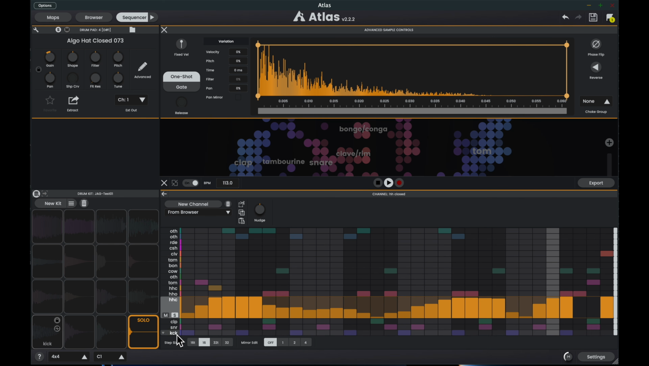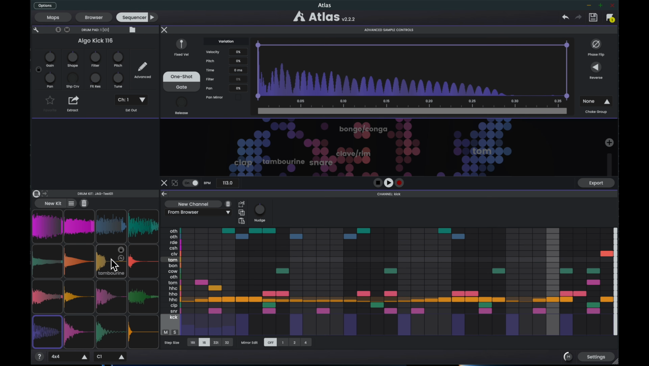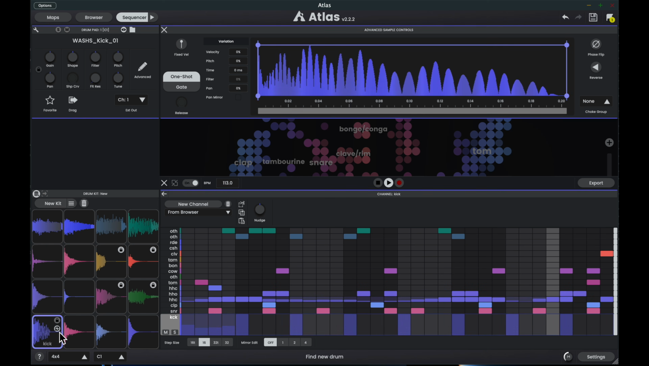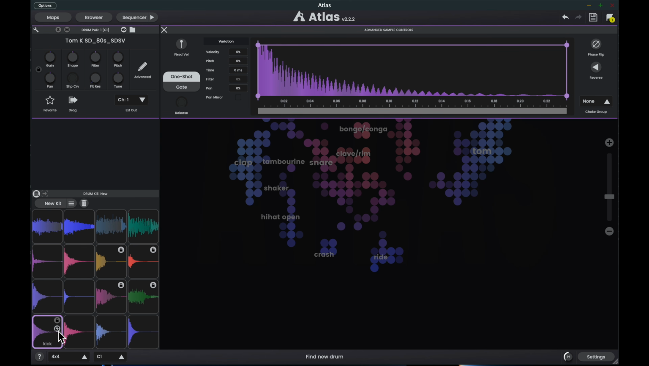And I can do that for any one of these. Back in the kit view, there are options. You can lock any one of these. And in doing so, when you click on New Kit, it's only going to replace the other unlocked samples. There is a hot swap capability. This hot swap will just keep changing that particular sound until you find a kick that you like.